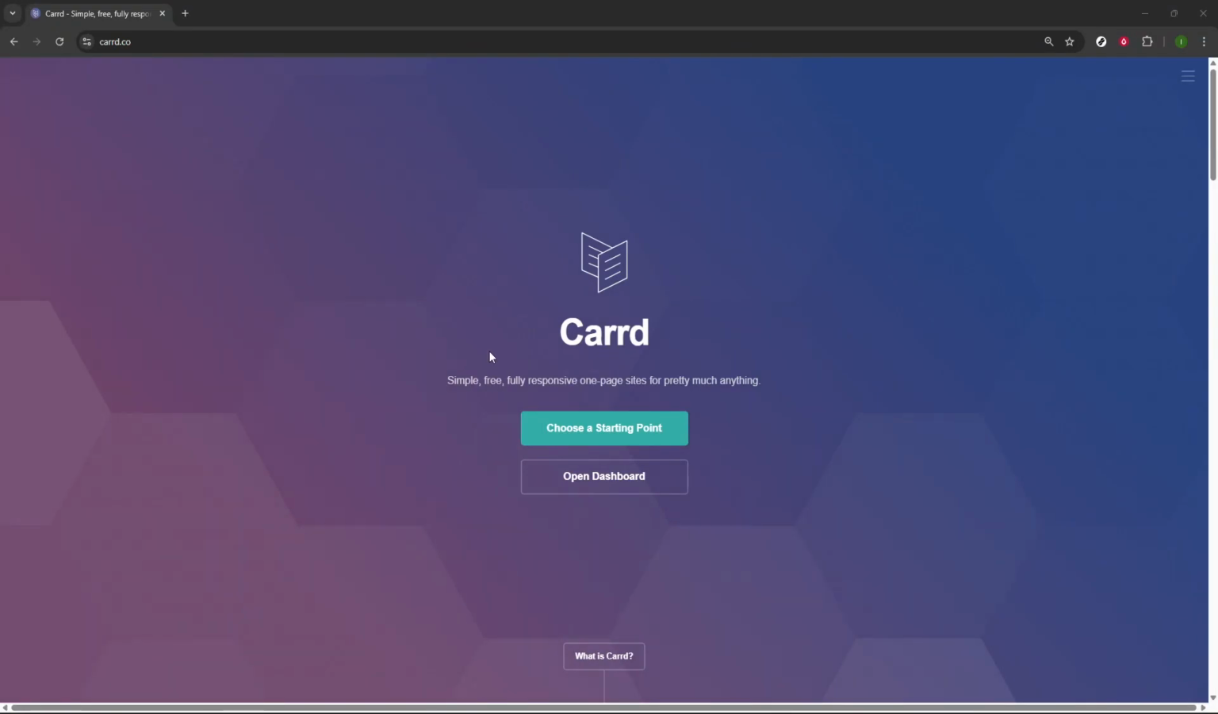In today's video, I'm going to teach you how to add YouTube video links in Card. If you want to showcase a video on your one-page site, this is a quick, clean way to do it without touching any code. First, open your browser and head over to Card.